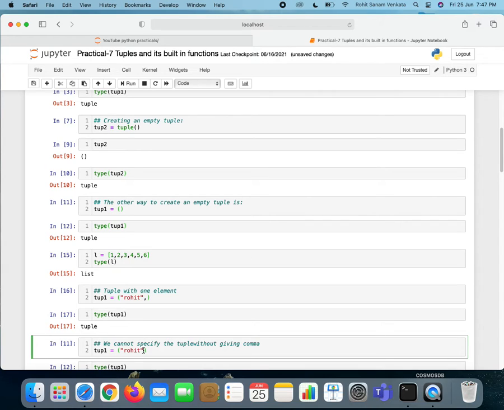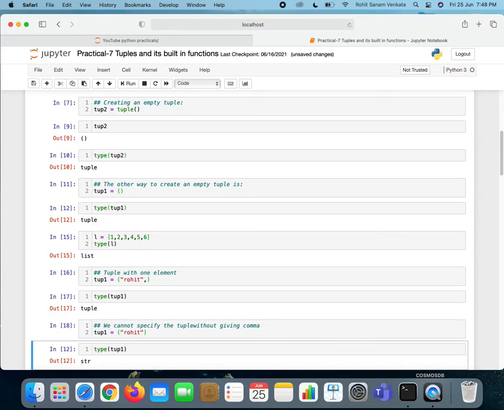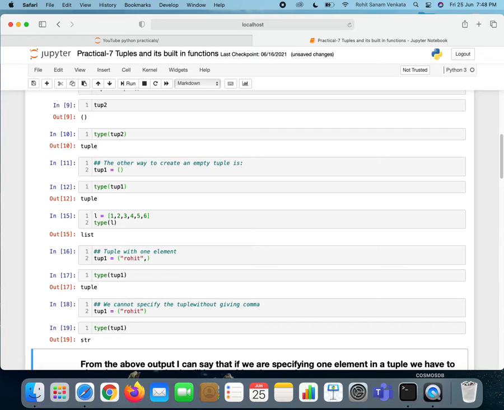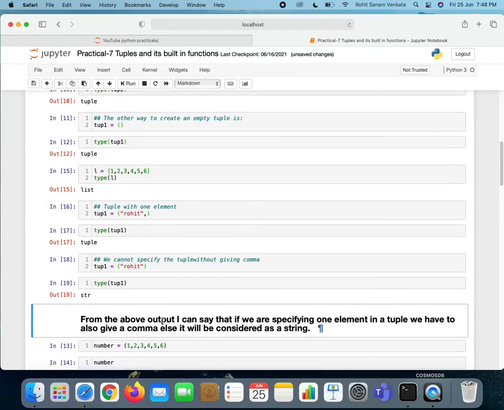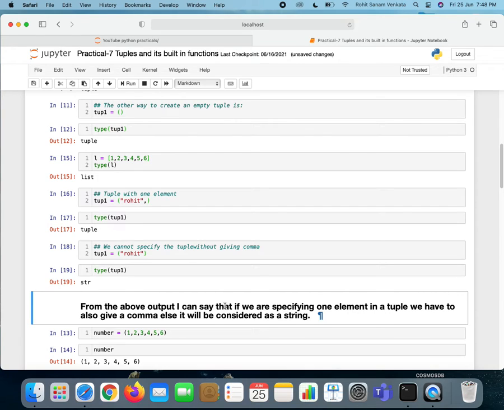But in a tuple, if you do not specify a comma after the first element, that is the row length, which is specified in the form of a string, then when I check the type of this, it is going to give me a string. That is the reason whenever we are creating a tuple with one element, we have to specify a comma after the element, else it is going to be considered a string. From the above output, I can say that if we are specifying one element in a tuple, we also have to give a comma, else it will be considered a string.